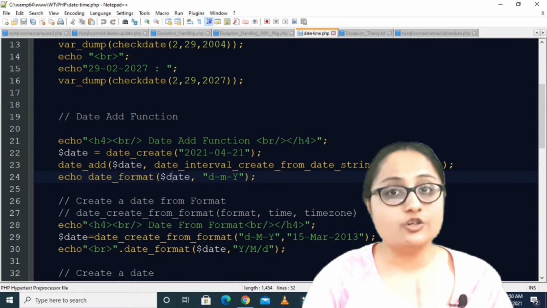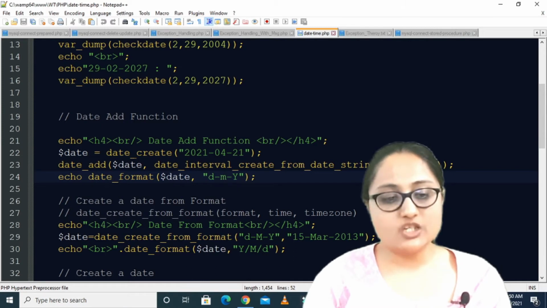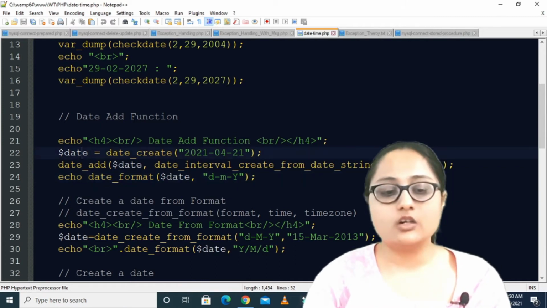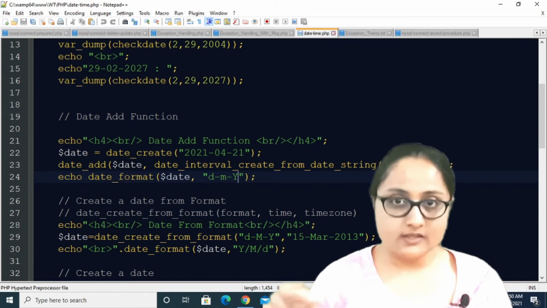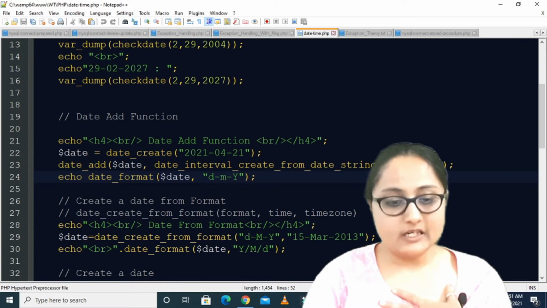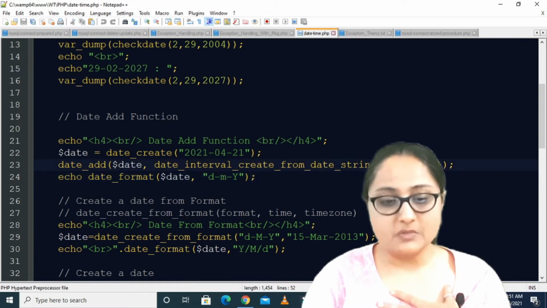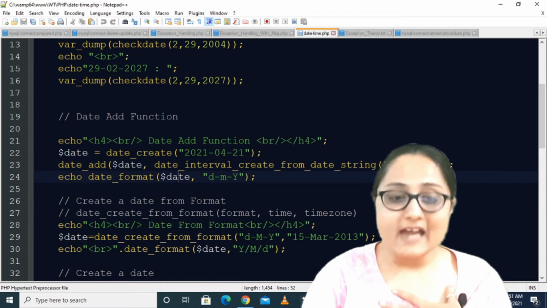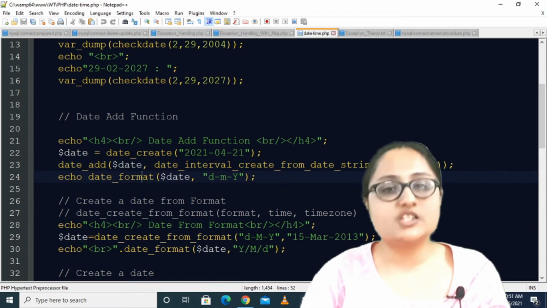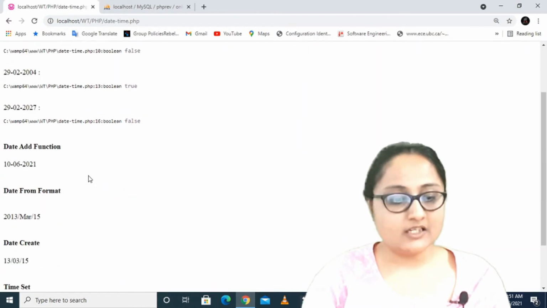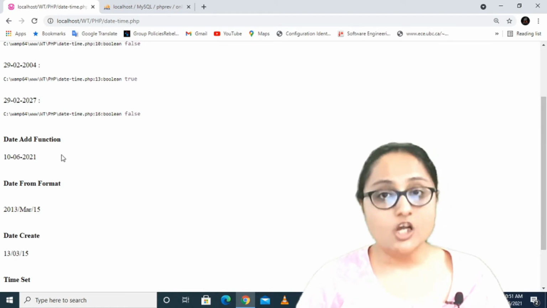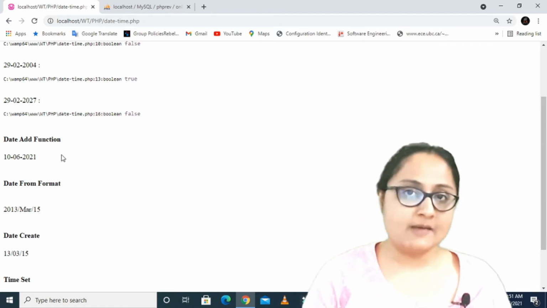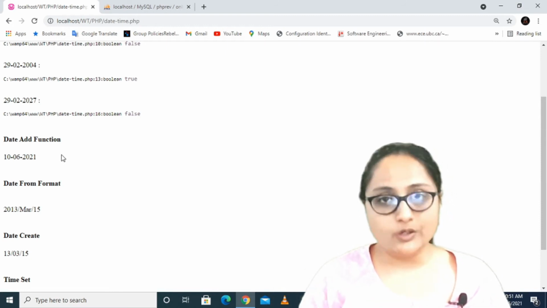Inside that, whatever date you want to display. So which date do I want to display? The date which I have stored in $date, and in which format? DMY. So date, month and year including the slash. So my date will be displayed in this format, and 50 days will be added to this 21 April, and whatever date I am getting, that will be displayed. So let us see whether I am getting the date or not. Yes, in the date add function what date am I getting? 10/6/2021. So after adding 50 days to 21 April, I am getting 10th June 2021.